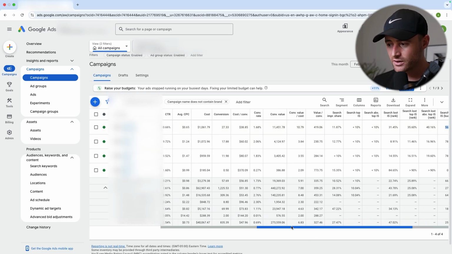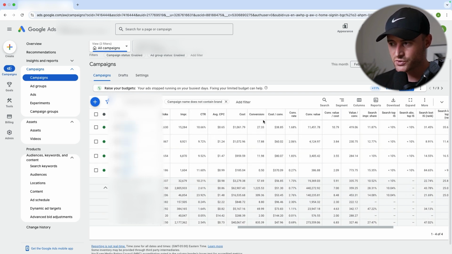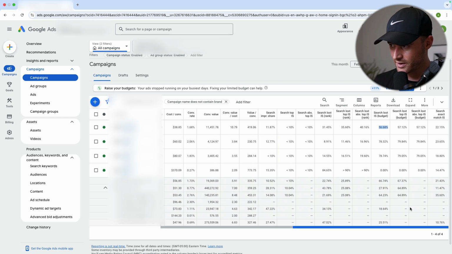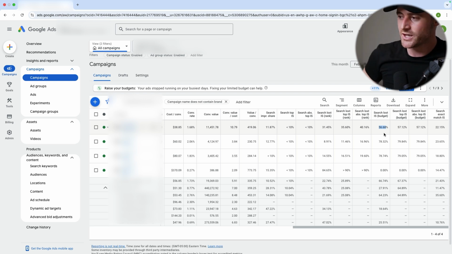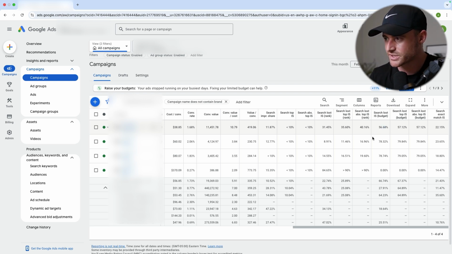And let's say I start spending $100, $120, $150 per day, whatever I'm able to spend, and I still have a 0% loss due to budget now. I'm basically getting everything I can for my budget. So this search lost is at 0%.